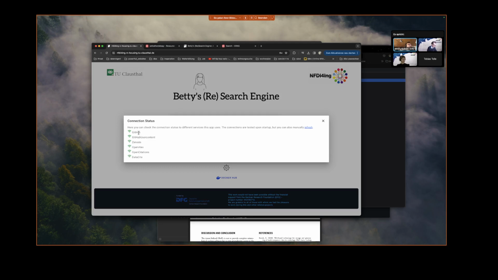So GitHub is clear. GitHub user content, that's an additional service that we use. Zenodo, OpenAlex, Open Citations, and DataSite. You have to imagine that each of these services has its own rate limitation, primary rate limitation. GitHub even has a secondary rate limitation. So this is one of the technical difficulties that occur when you use this service.